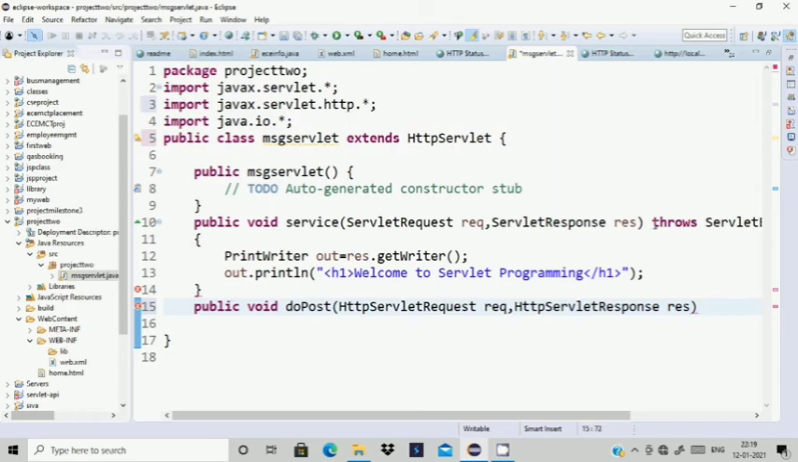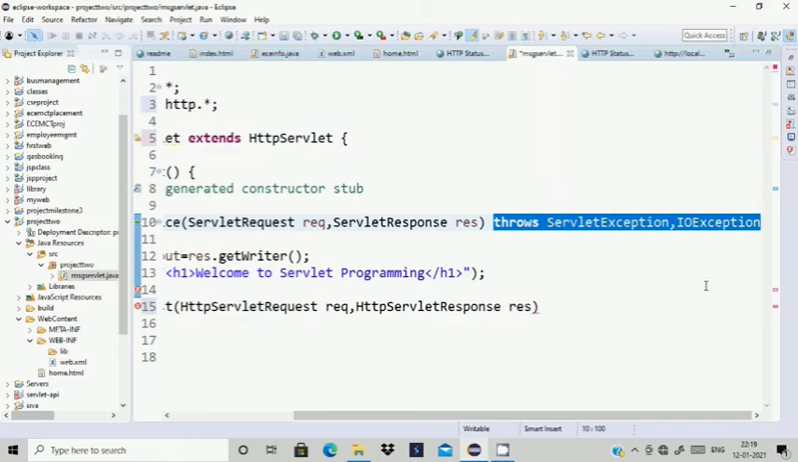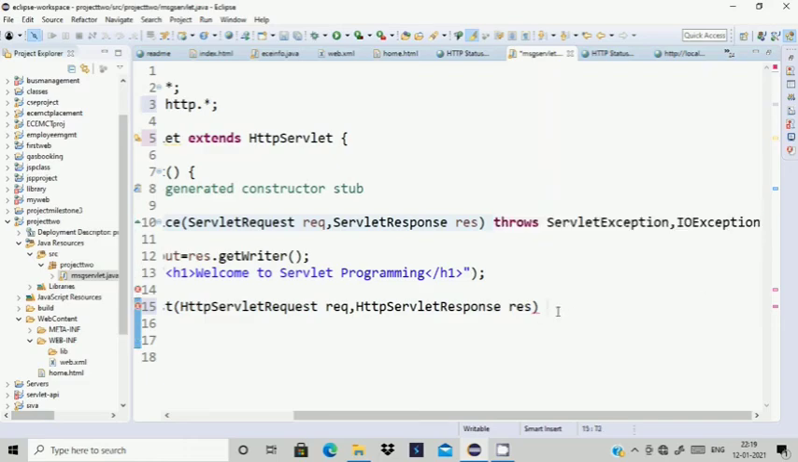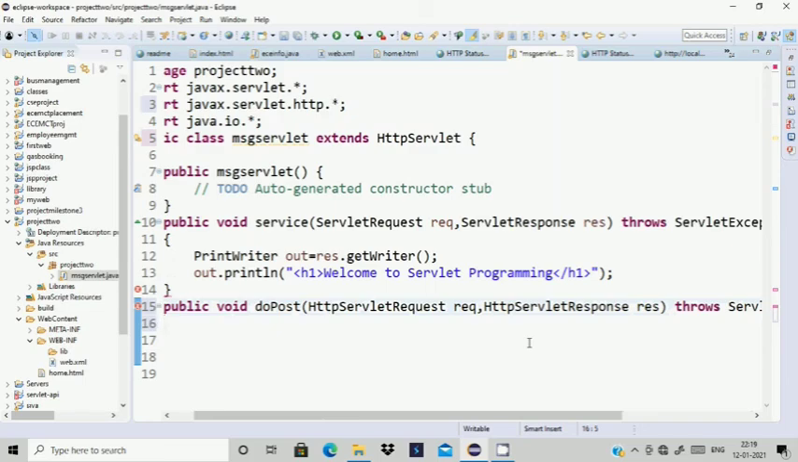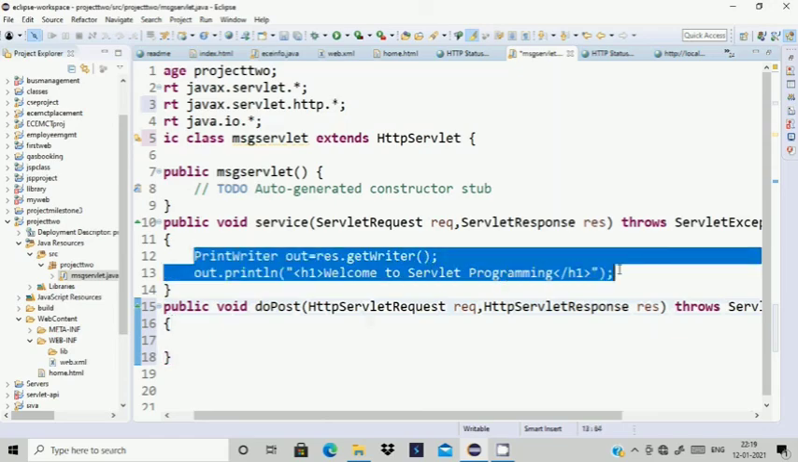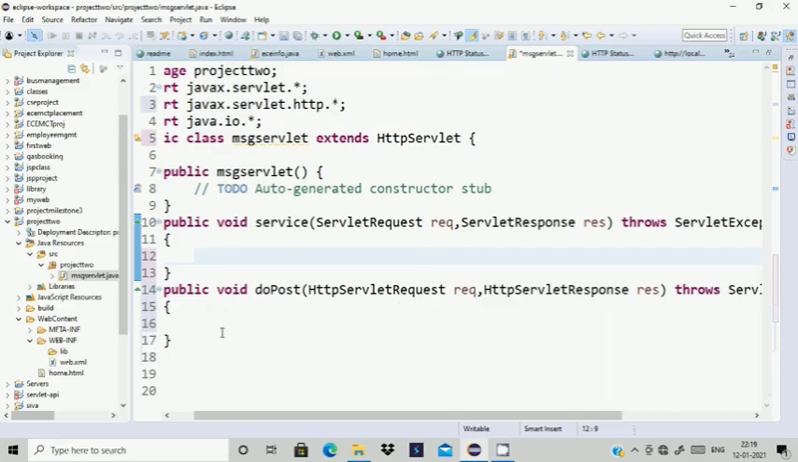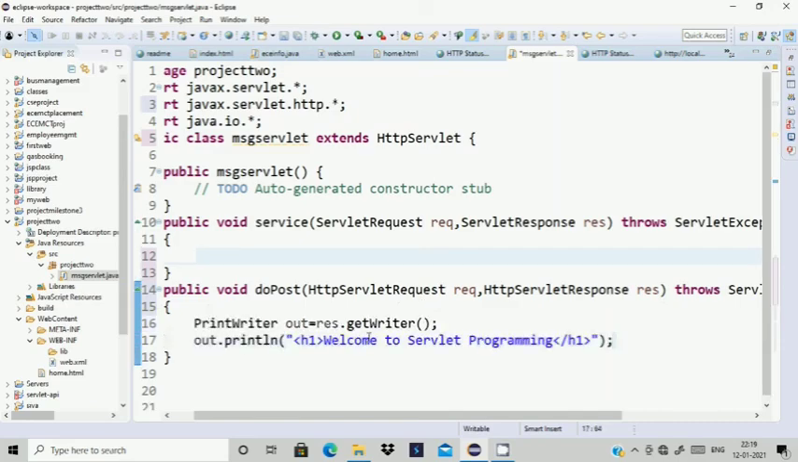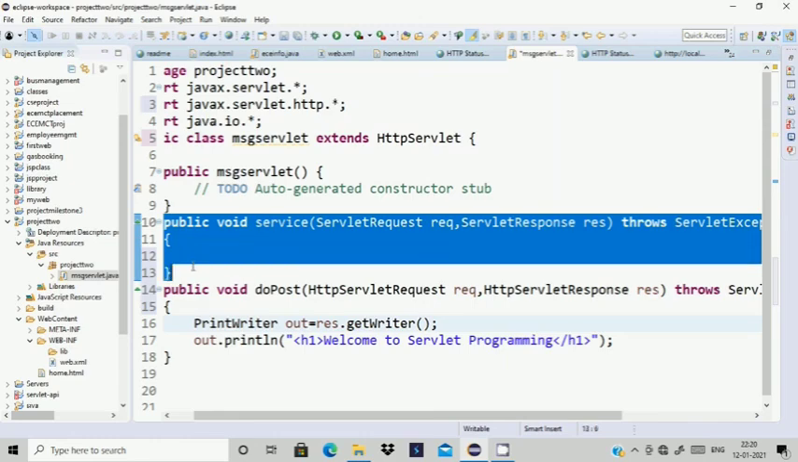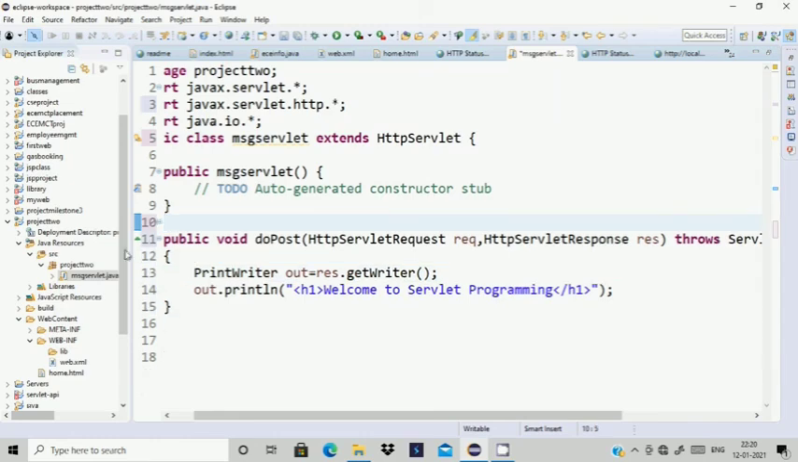I copy the same content here because I am going to use the same concept here also. Okay, throws Exception. Now I don't want this content in the service method, and I should go to doPost. As soon as I send a post request, immediately it goes to the doPost method here. Only I have changed the method, so I don't want this service method because it has become obsolete, so I just delete this method.